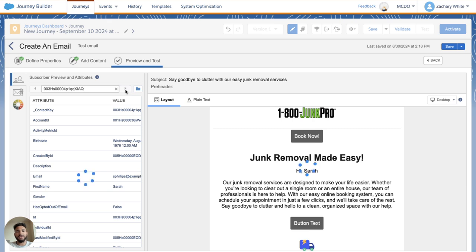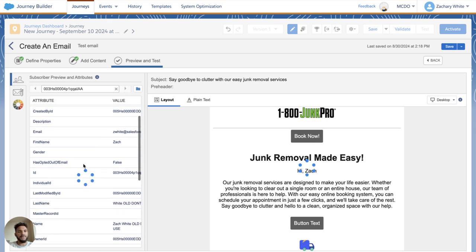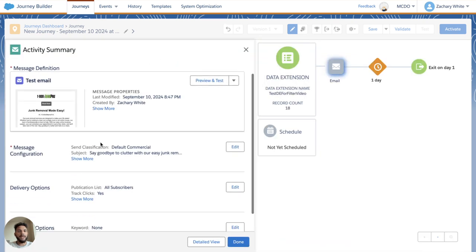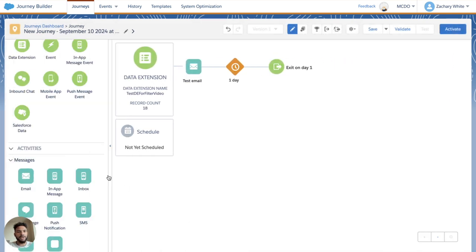And you can even click this little side button and make sure that all of your data looks right. You can use these fields as personalization strings. It can be really, really powerful. So I'll go ahead and click save, and I feel good about that journey or that email template. I can go back, do message configuration and all that fun stuff.